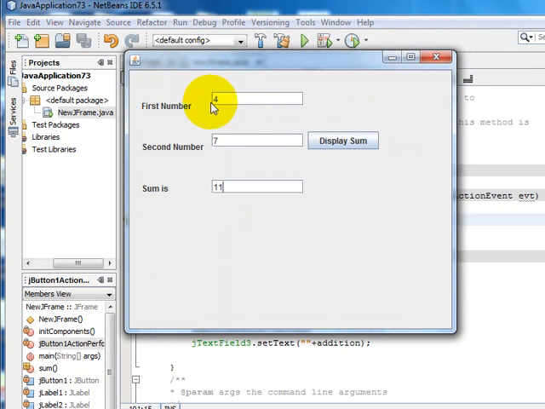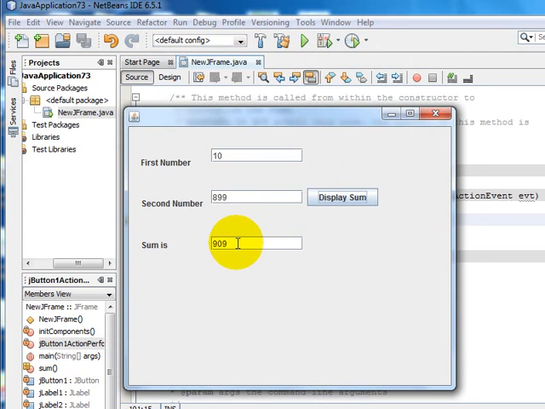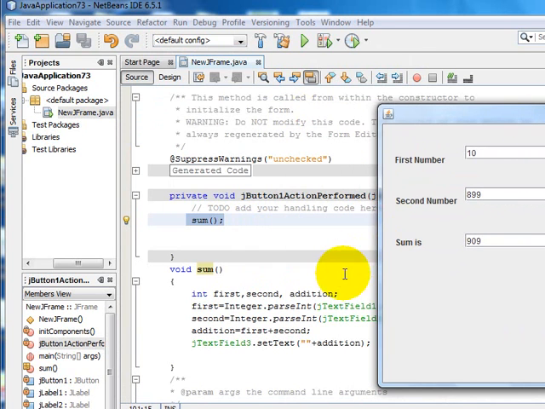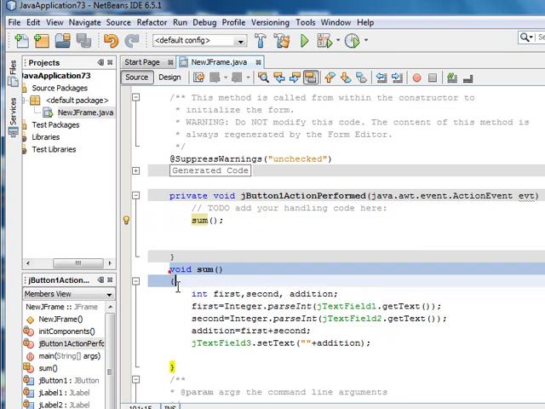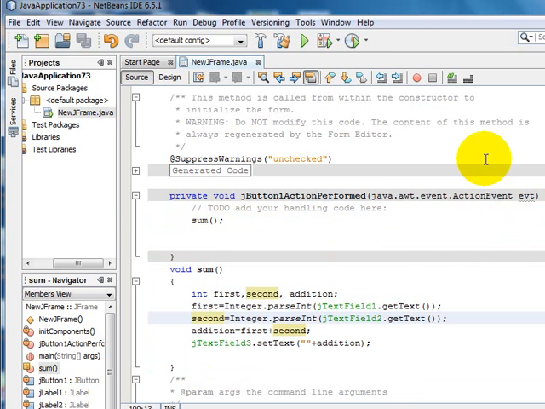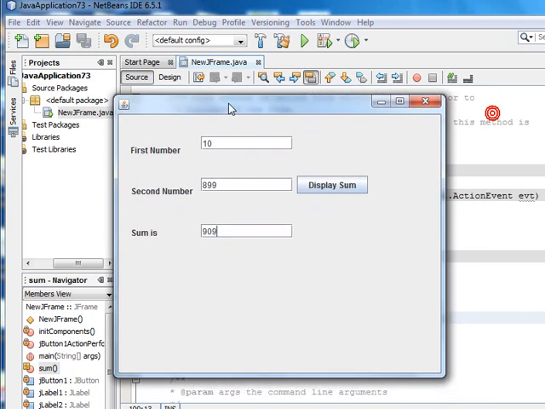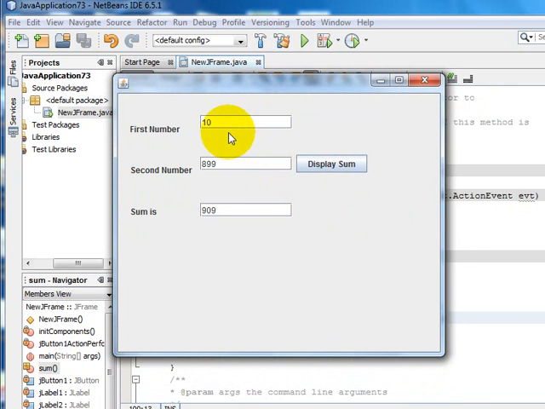So that's how we can define our own method. Let us give some other inputs. First number is 10 and second number suppose is 899. So it's giving us the sum as 909. So in this video lesson we have designed our first user defined Java method. We learned how to write the body of the method and how to call it. In the next video lesson we shall design one more example where we shall have more than one method and we shall call them accordingly.